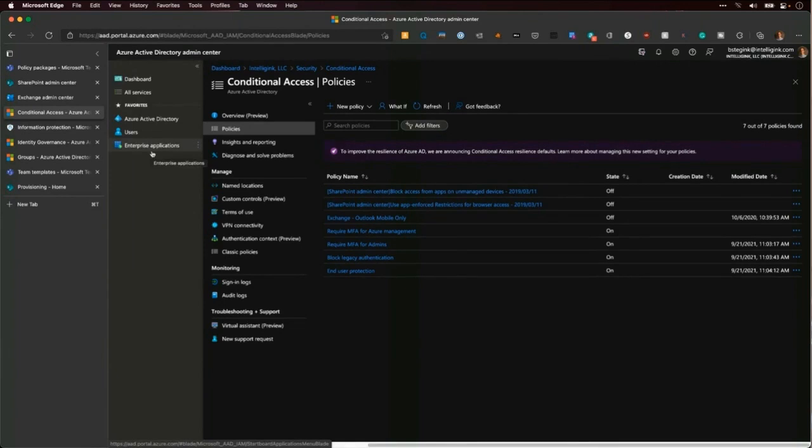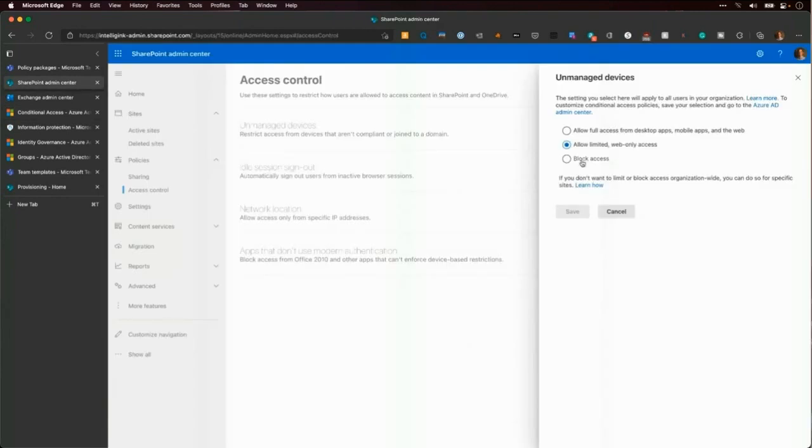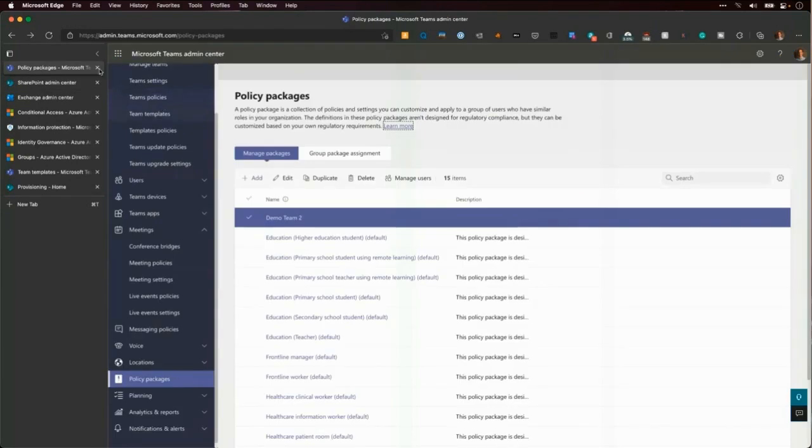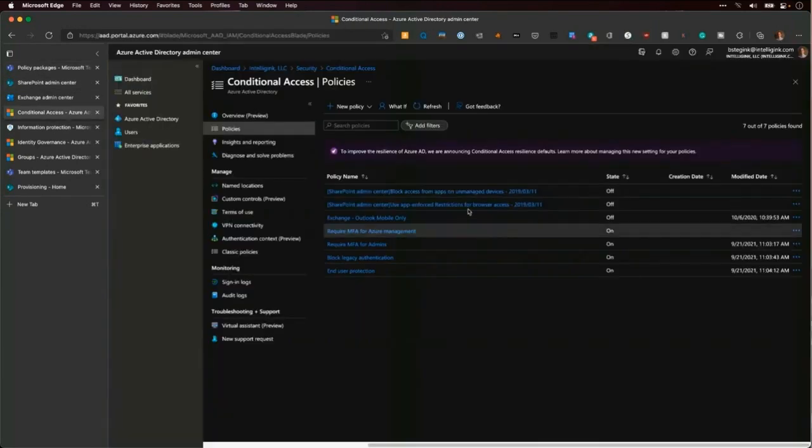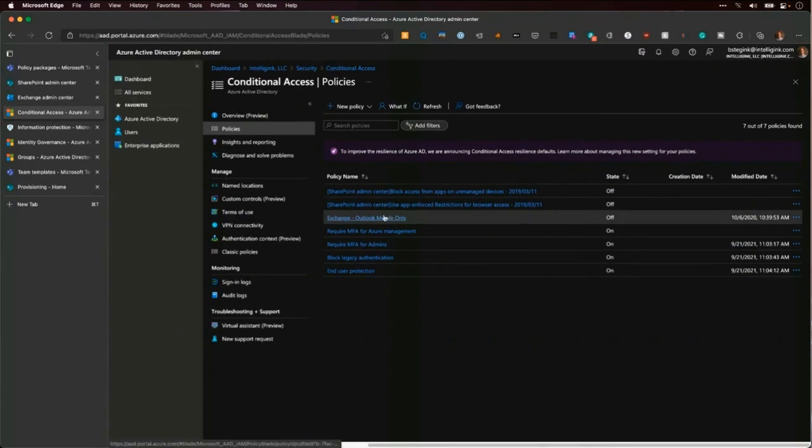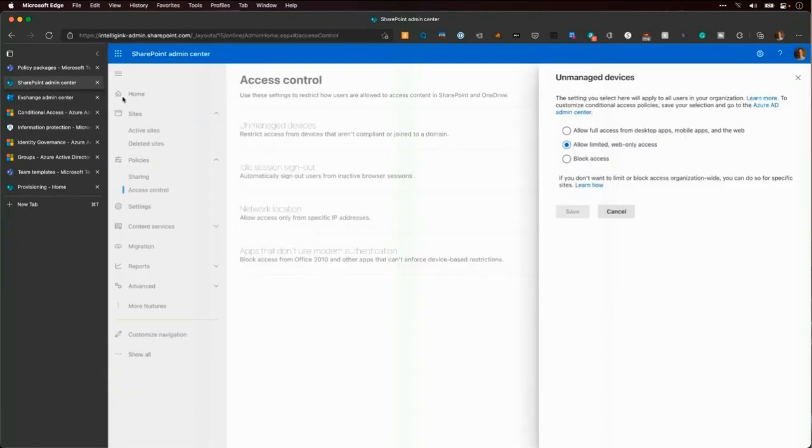So if you've ever gone into SharePoint, you've managed SharePoint, and you've seen that this is disabled, or it's telling you you need to enable your Azure Active Directory Premium license to set up some of these policies in SharePoint, that's why. It's actually using that Azure Active Directory Premium license on the back end and going in and creating a conditional access policy for you automatically within Azure Active Directory.